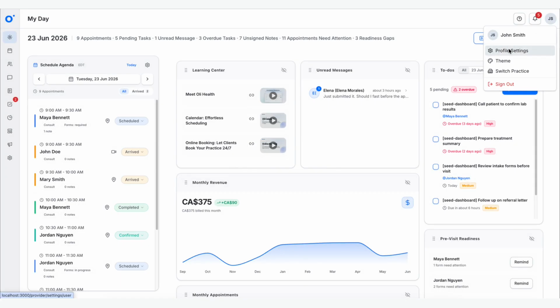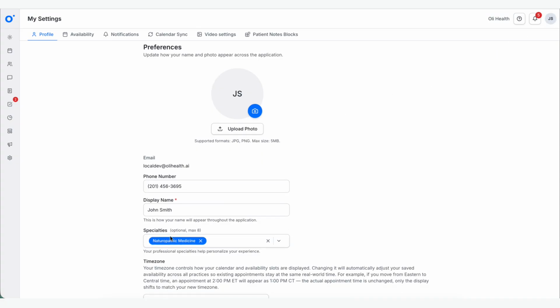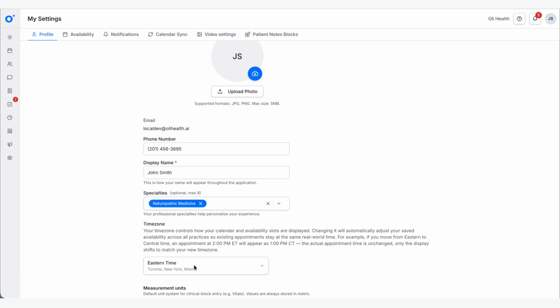Now the big one, your profile. Every user sets this up, and it all lives right here. Start with your photo. Upload one, and it's how you show up across Oli and to clients on your booking page. JPG or PNG, up to 5 megabytes, and you're done. Below that, your phone number, the display name that shows throughout Oli, and your specialties, up to 8.